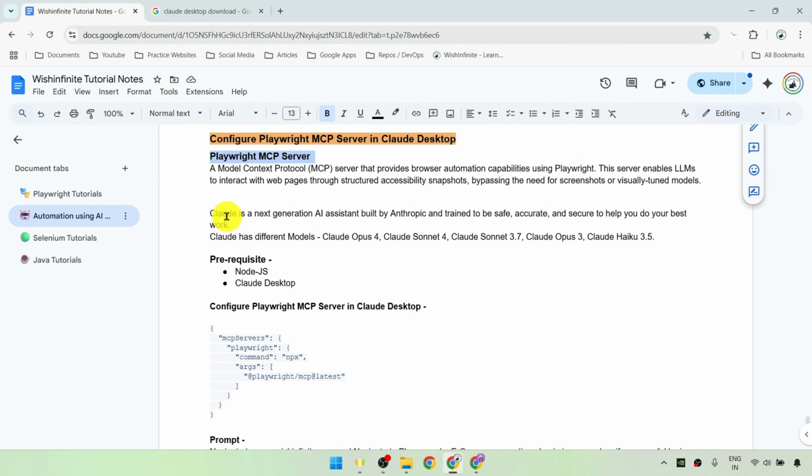And here, what is Claude? Claude is a next generation AI assistant built by Anthropic and trained to be safe, accurate, and secure to help you do your best work. Here we are going to use Claude Desktop. Claude also has a web version available, right? But to configure model context protocol, we would be using Claude Desktop.